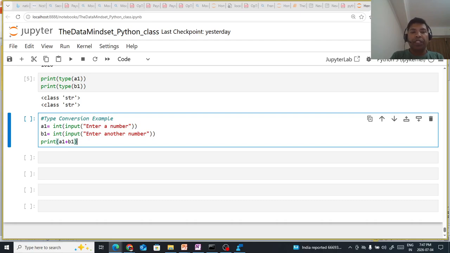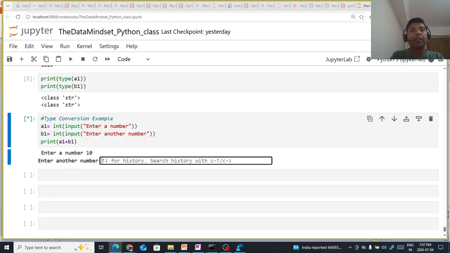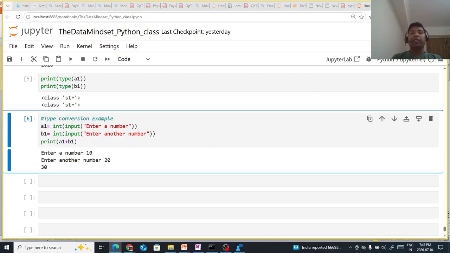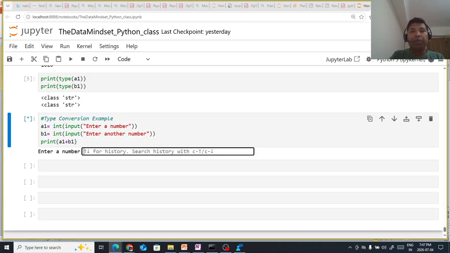Now let me execute this piece of the code, and this time I'm going to supply 10, and I'm going to supply 20 for B1 and C. We have got the correct outputs, right? So this is a way you can convert your types. So let's say this time I wanted to supply 10.5.